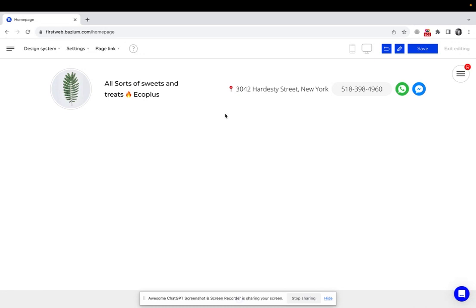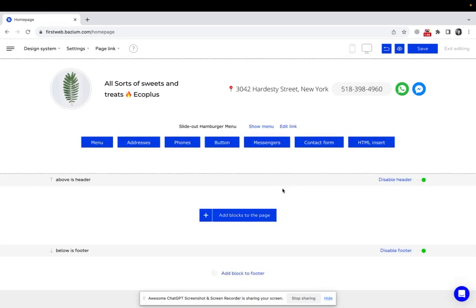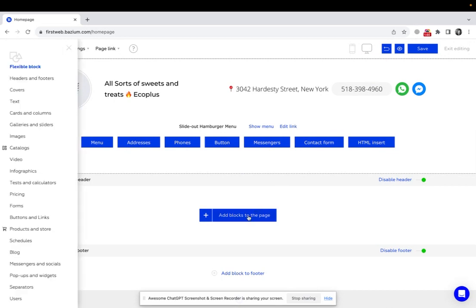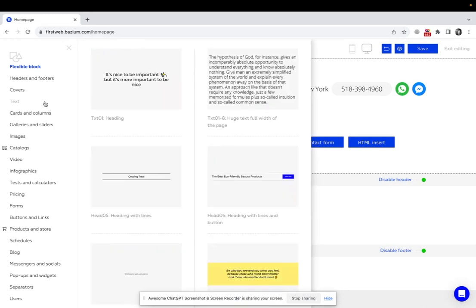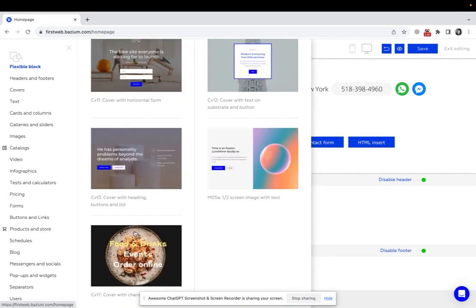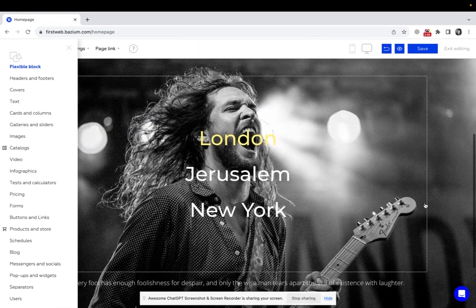It's an optimal, simple header where you can place your logo, provide a description, address, phone number, and links to your socials. Essentially, all the information about your business can be conveyed through this header. Now let's add blocks to the main content area. For instance, we'll take a cover with sliding images.